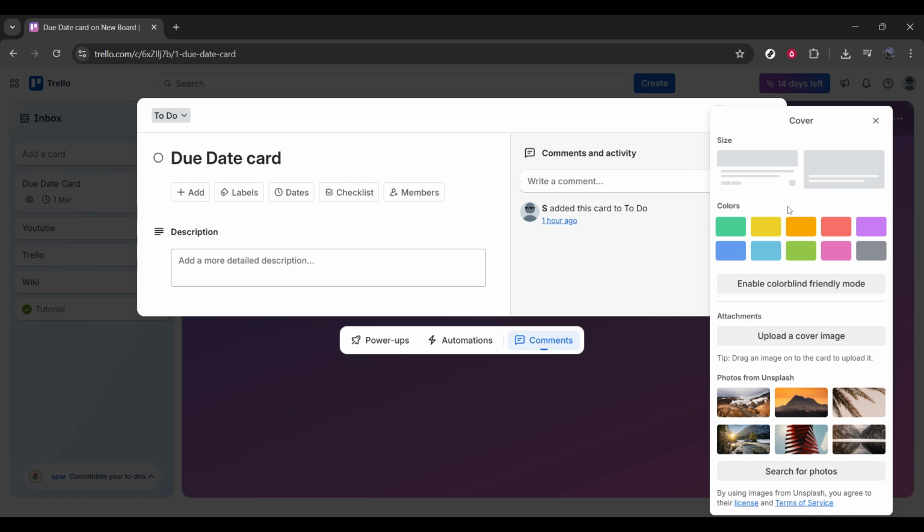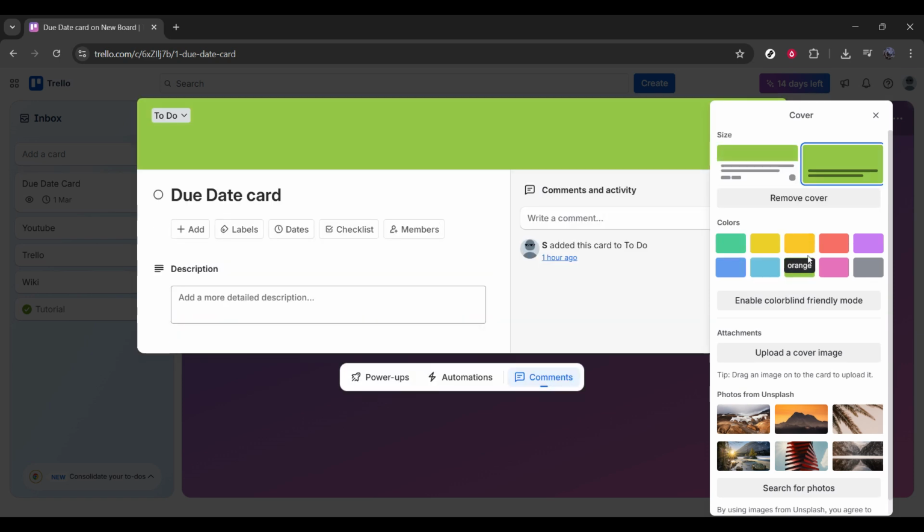Under the Colors section, you'll see a variety of preset color choices. Simply click on any color you like. As soon as you click it, Trello will instantly apply that color to your card as a cover preview. You can try different colors to see which one fits your workflow best. Many people use specific colors for different task types, priorities, or project categories.